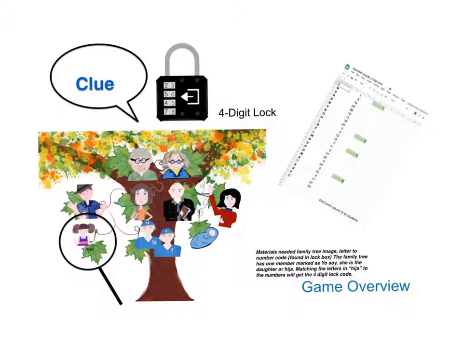Once students have figured out how to get into the small lock box and have gotten the alphabet code out of the small box, they're going to be looking at their next clues, which includes the family tree. In the story, it says that Angela has marked herself as yo. So to figure out the information to open the 4-digit lock, you're going to need the family tree image, the letter to number code, which was in the small lock box, and students are going to be looking at that yo. They will work to figure out her place in the family, which is daughter or hija. Matching the letters in hija to the numbers will get the 4-digit lock code.